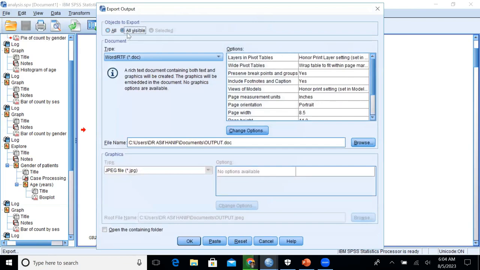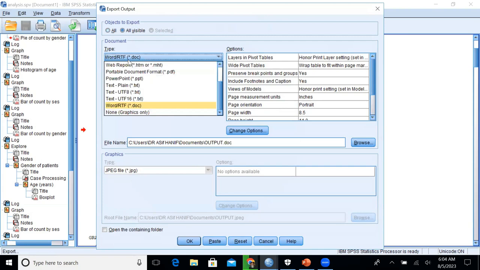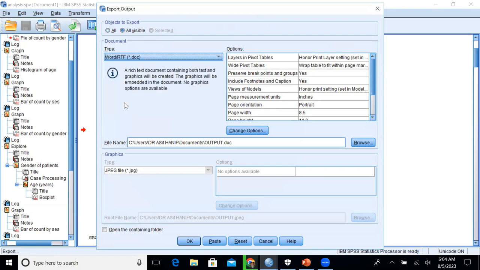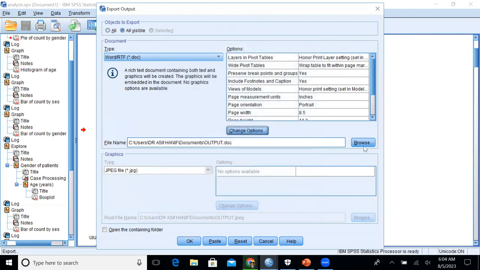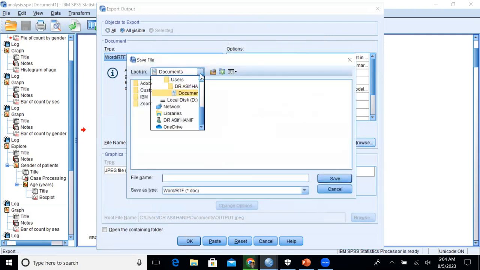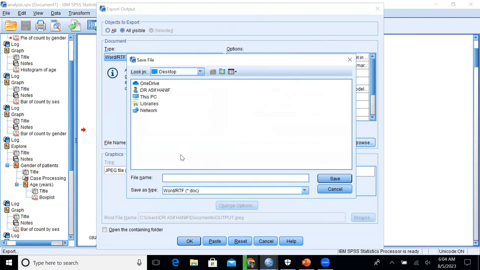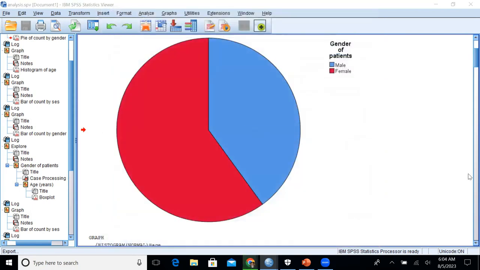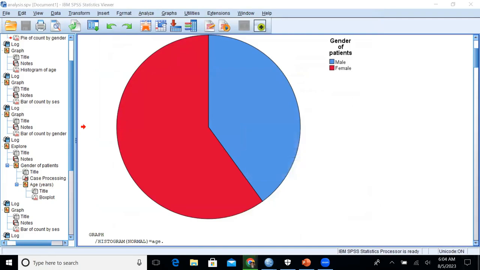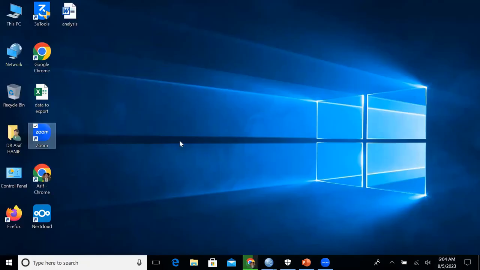All visible. To which format you want to convert it into Word, where you want to save this data. For example, I want to save this data on the desktop. So here is desktop. File name is like analysis. Put OK. On my desktop, there is an analysis file.